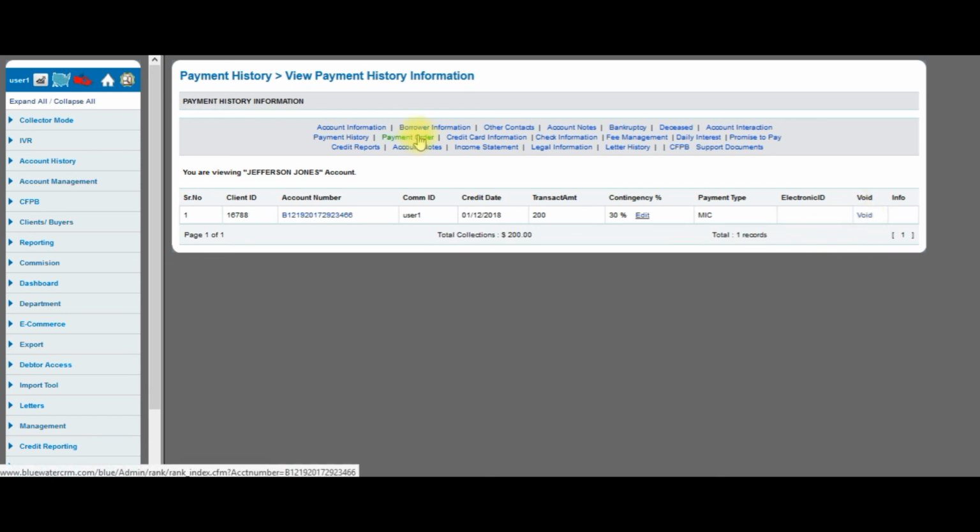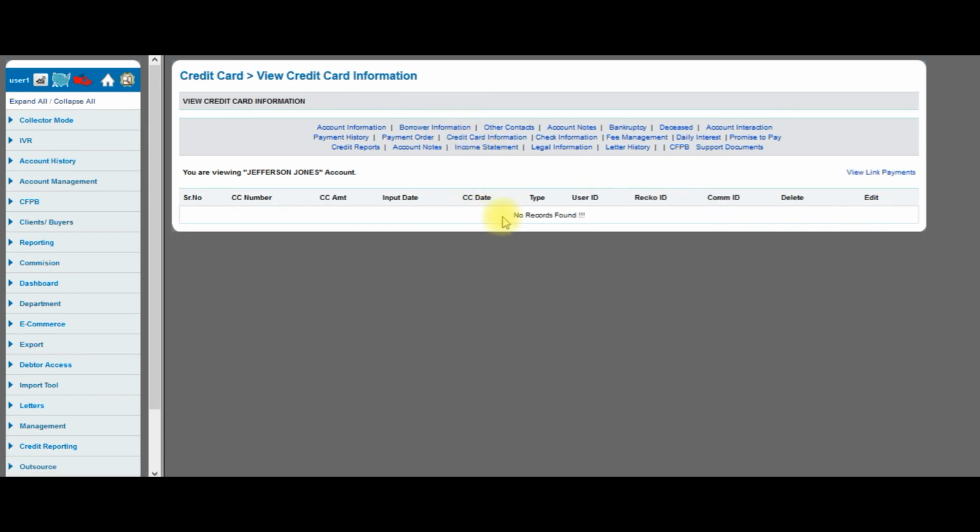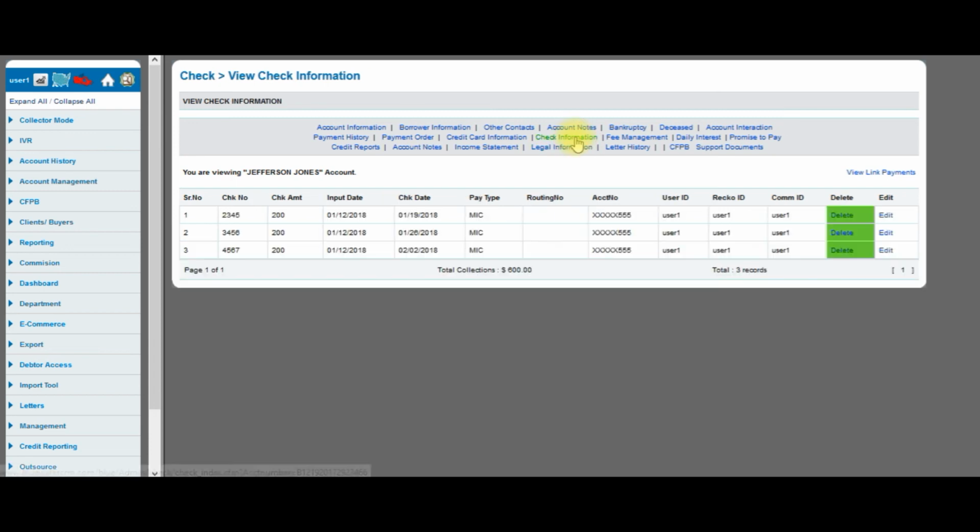Okay, let's click on payment order. I click on payment order and I get another snapshot where I can actually see how the payments were applied. And this is for the manager's view. If I click on credit card information, I can see the credit cards. Now, we didn't process a credit card for this, but if they were, they would appear here and they would look very much like this, which is the check information. I hit check information. I can see that these are mail-in checks.